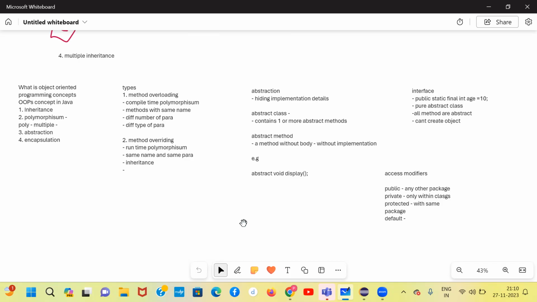So interface is a pure abstract class, where all the methods are abstract. No need to specify abstract, but all the methods are abstract. Meaning is the methods will not have a body. And interfaces will have all the variables as public static final.